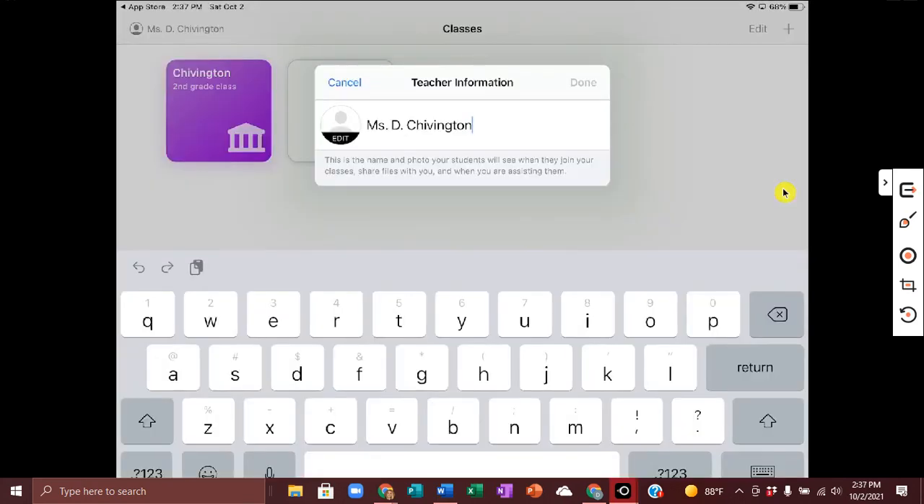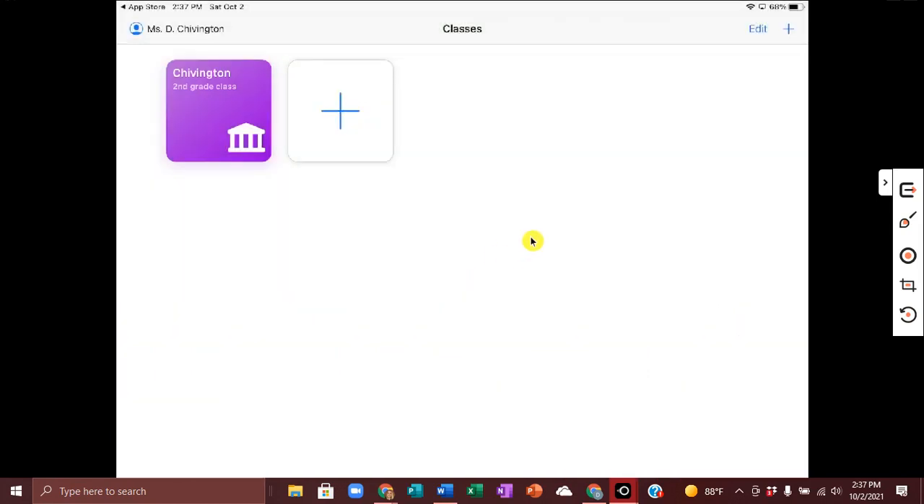Once you log into the app, you're going to be asked to create your teacher information. Simply type in your name and add a picture and select Done. Now you have successfully launched the Apple Classroom app. In part two, we will be learning how to create a classroom.